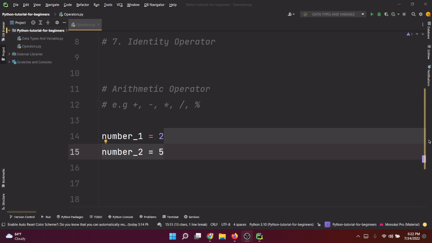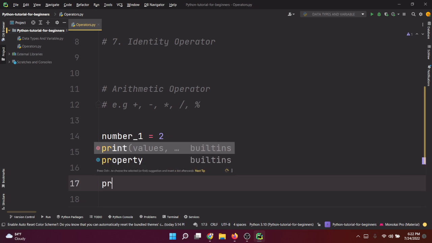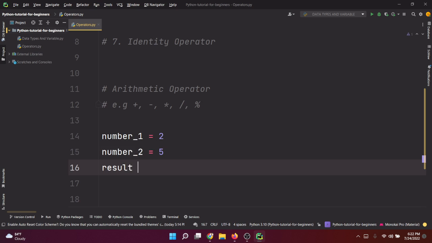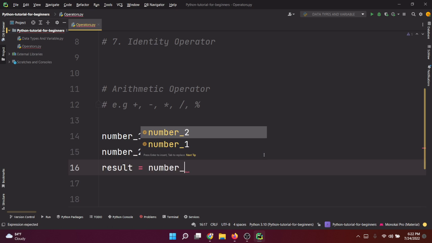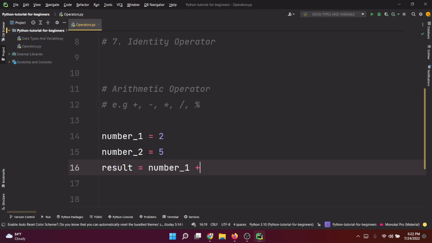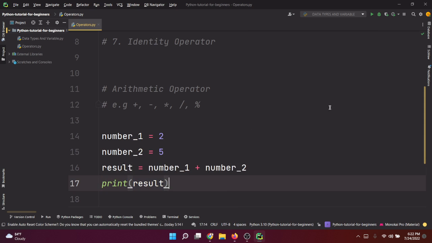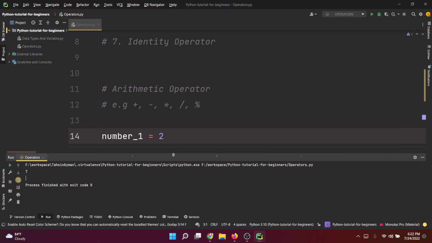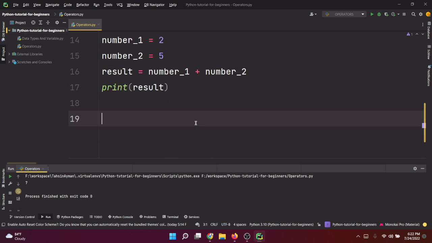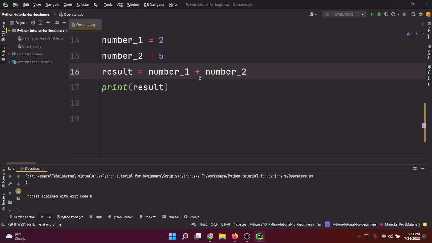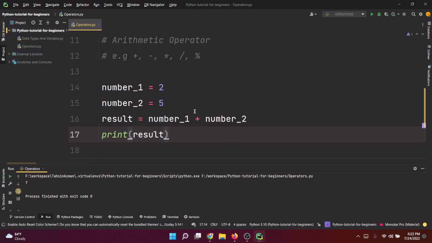Now how are you supposed to use an arithmetic operator? Let's say I write result equals number 1 plus number 2. If I do this and print the result, let me right click and run this program, you'll see 7, right? This plus sign is an arithmetic operator which represents a symbol. Now suppose I say 2 minus 5, it will say minus 3. And 2 multiplied by 5 is gonna be 10.